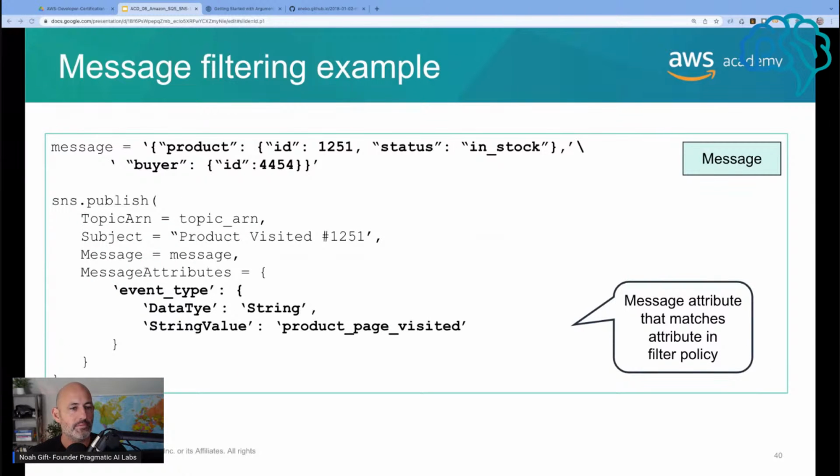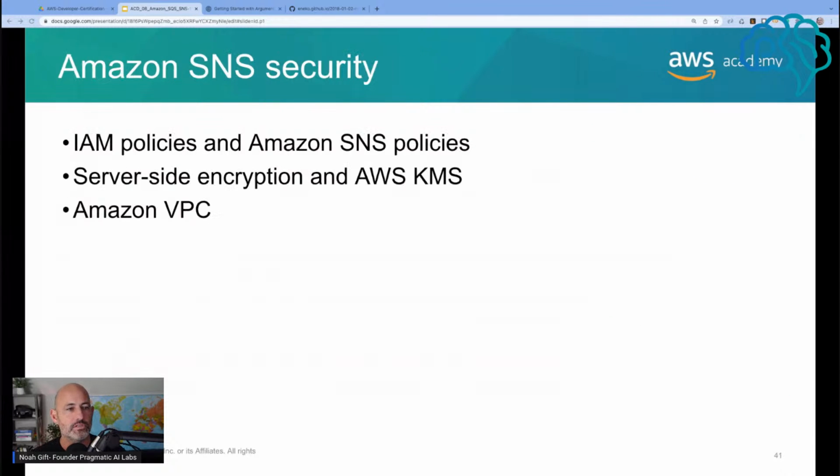So if you publish a message to a topic, Amazon SNS would then compare the message attributes to the attributes in the filter policy. And if any of the attributes match, Amazon SNS will then send the message to the subscriber. So it could be, in an attribute type, event type, where the value is product page visited, then that goes into, let's say, the search engine subscription versus other things would go to the Lambda subscription. So it's a great way to make routes.